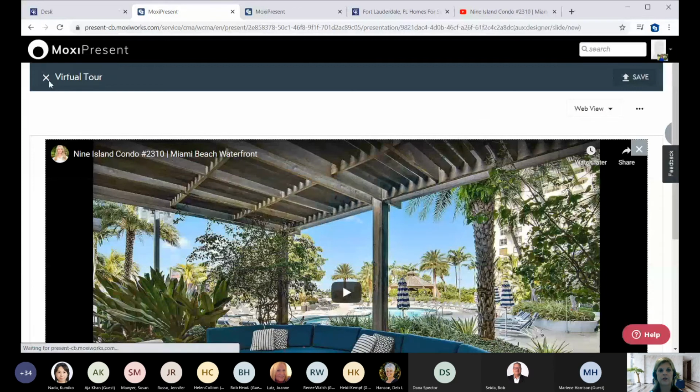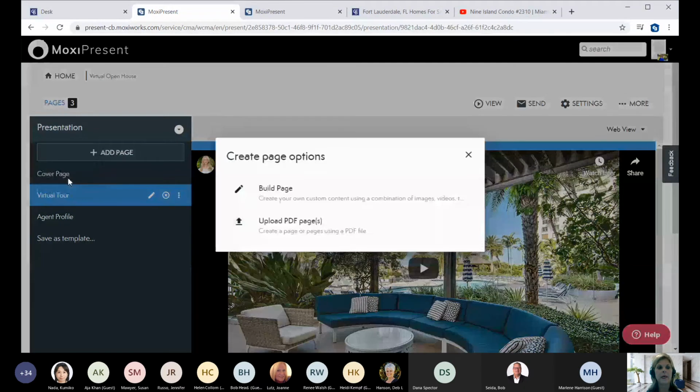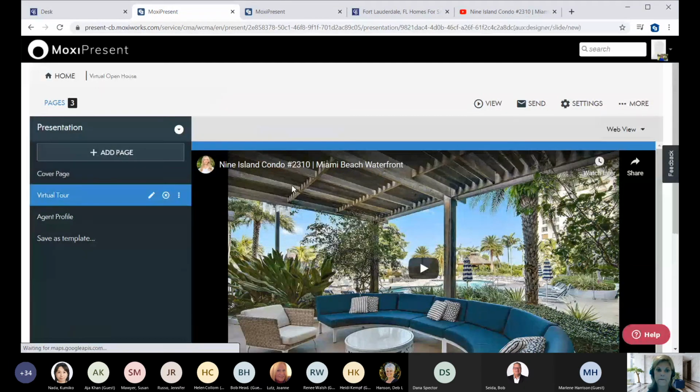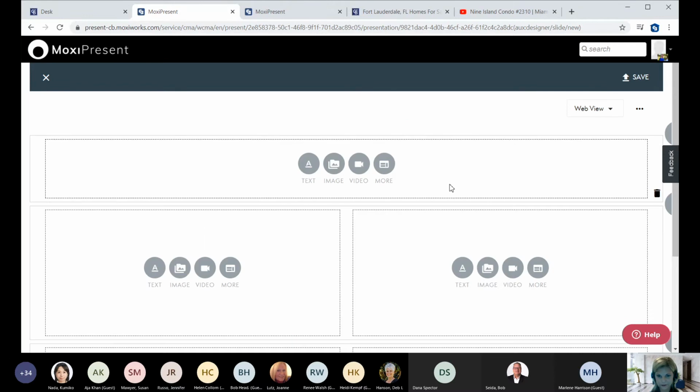Okay, as an option. Now, what I'm thinking as well is, okay, what about adding maybe a property description with more depth or detail about this property? So what I would do is I would hit add page. I'm going to create new again. I'm going to build it. Now, what I'm thinking is, because I know this agent has their own logo, I know I want to add more properties or pictures on the property. So I'm thinking a layout like this, and I'm going to hit create.